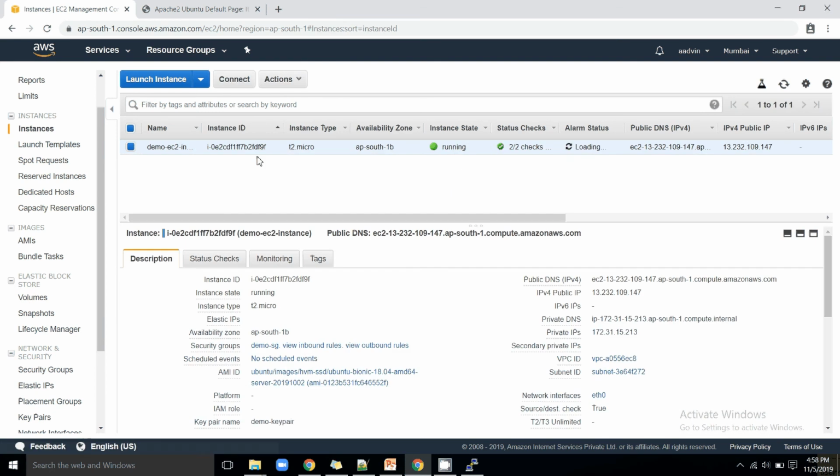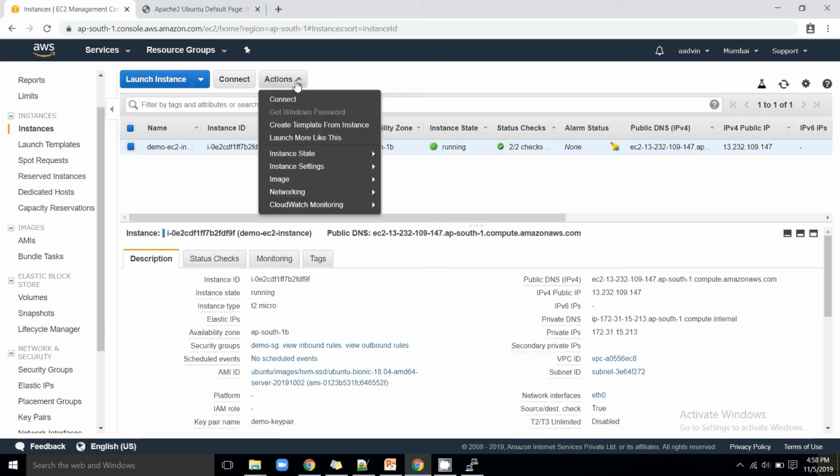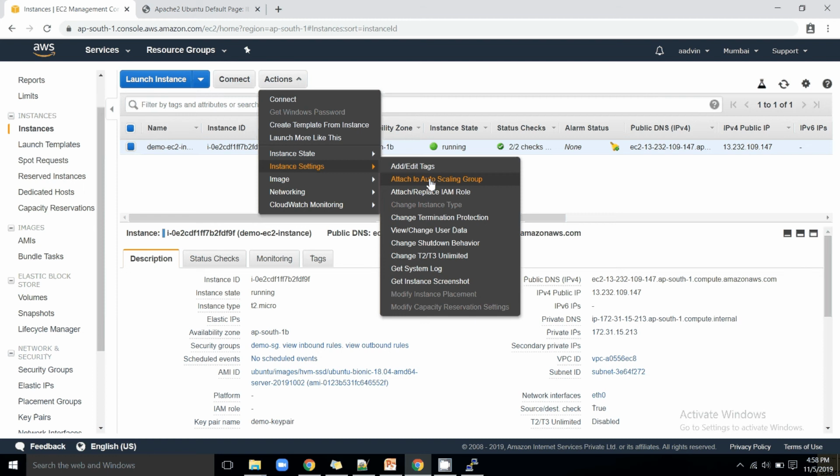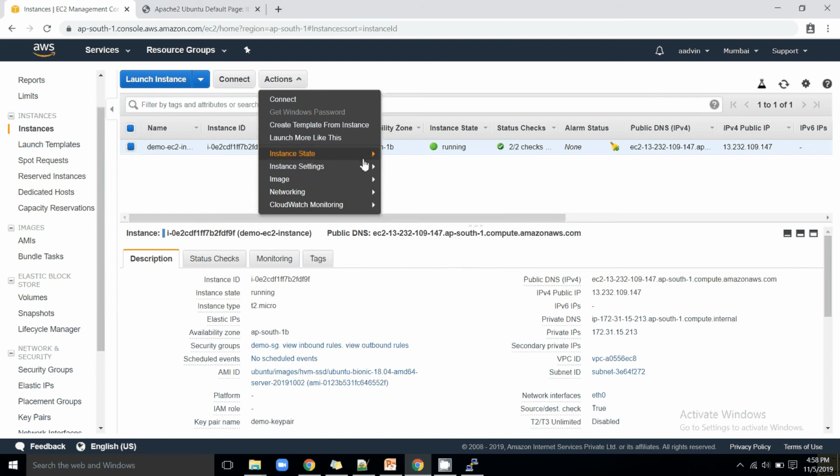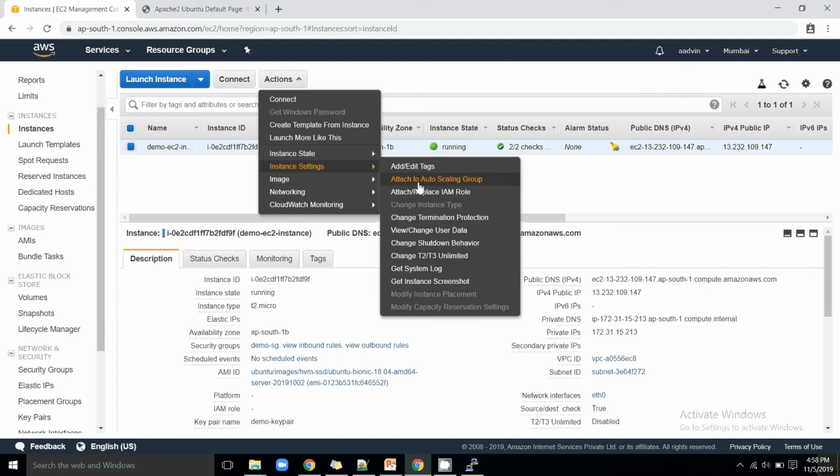Else you can directly go to this instance, then go to actions. You can create image from here also, and here we have our instance settings. Here you can attach auto scaling group, then attach or replace IAM roles, then change termination protection.